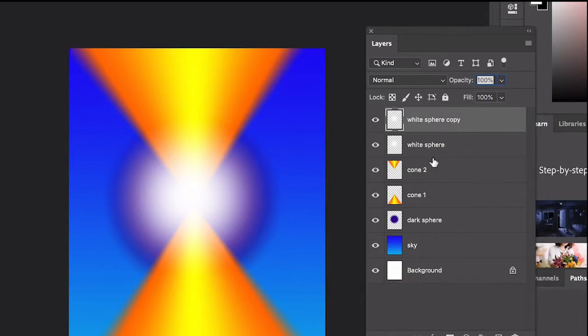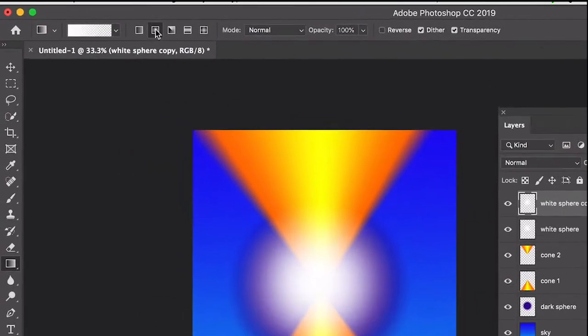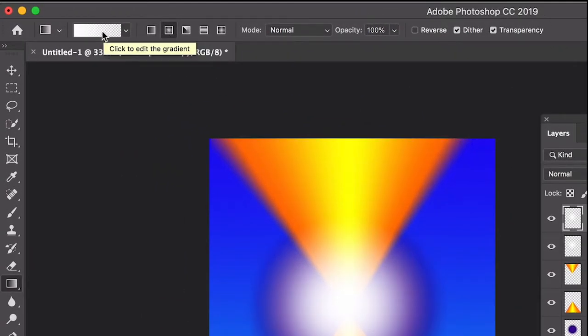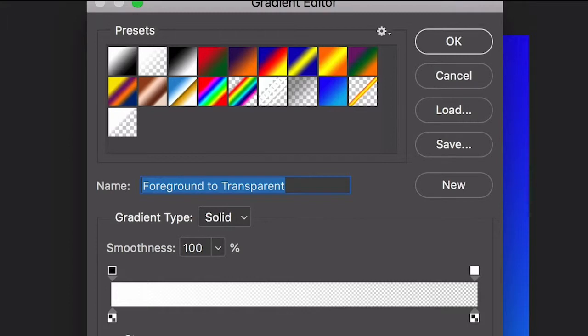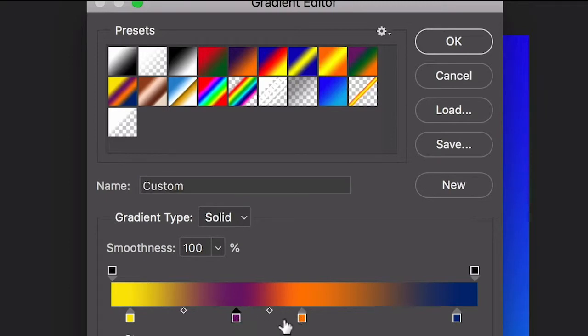Now let's create another custom layer. So let's go up here. We'll stick with the radial gradient for now. Click on the color bar to open up the gradient editor. And let's start with one of these very colorful striped presets. And I'm going to move this one over towards the middle. And I'll copy and paste this one by clicking on it and then just clicking over here.